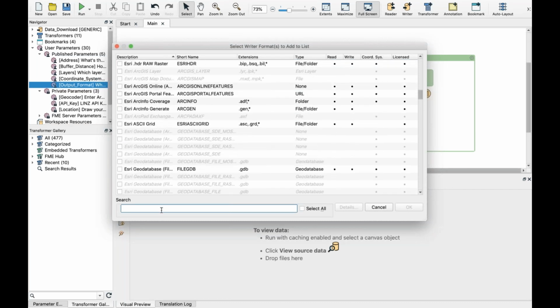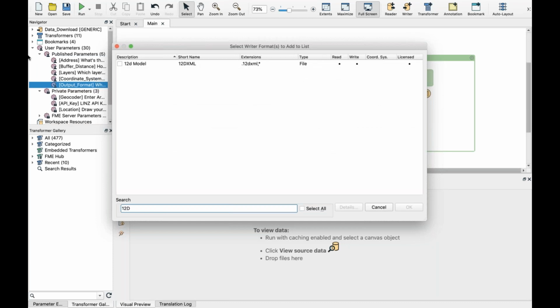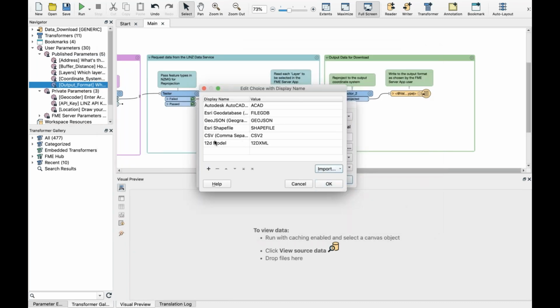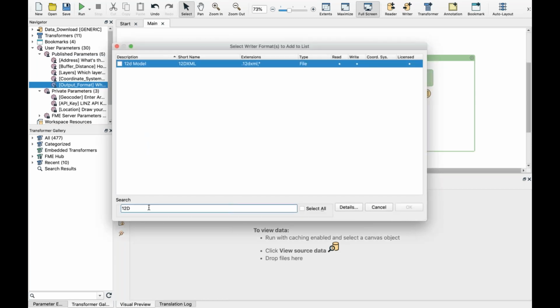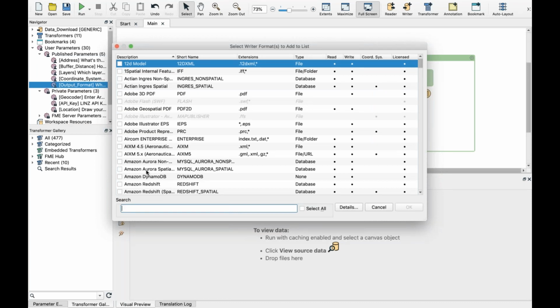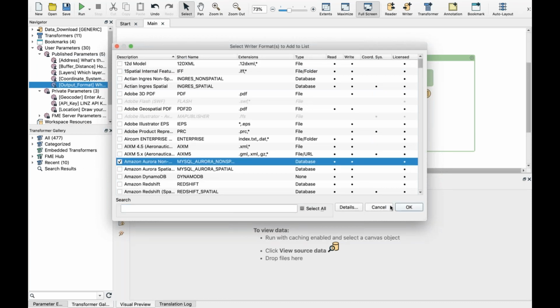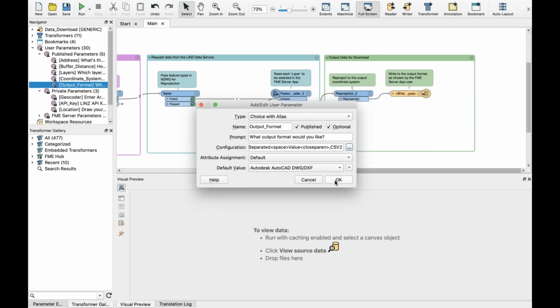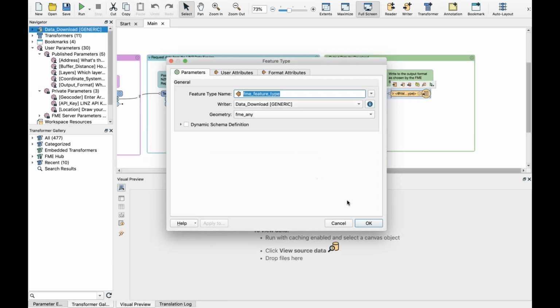I'll just pick, I don't know, maybe 12D or something. So here, import 12D model, and then you'll see what's going to be displayed versus what is actually coded in. Maybe I'll choose something a bit more strange as well, something like this. You see there it will come in through with Amazon Aurora non-spatial MySQL compatible, but that's what's being coded into FME to tell it which one to actually choose. So it really makes it a lot more user-friendly in terms of what they see versus what's actually being told to FME.